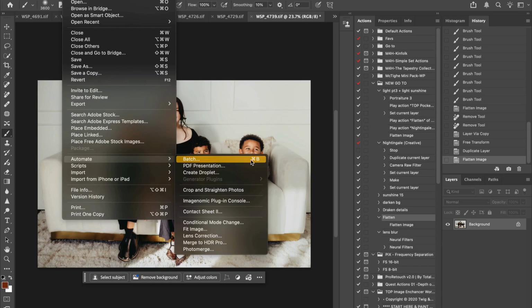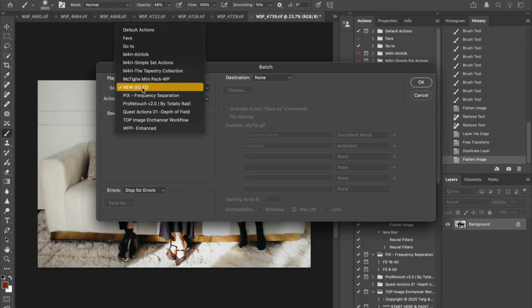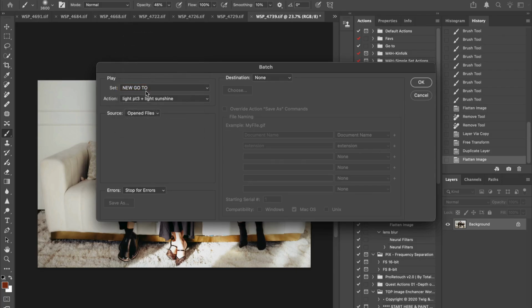See right here, I have it as Command B. So I would just go in here and click, and you can choose exactly what set you want to do. You can choose literally whatever you want in here. So if I wanted to flatten all of these and not have to go through each individual one, I would just say, hey, I want you to run flatten on all of these open files. You can run it on a folder. We'll stop for errors and everything like that.